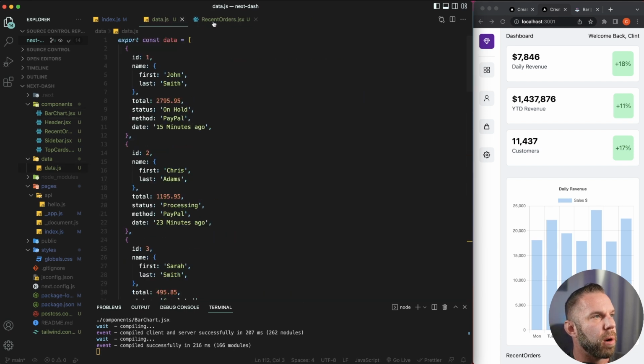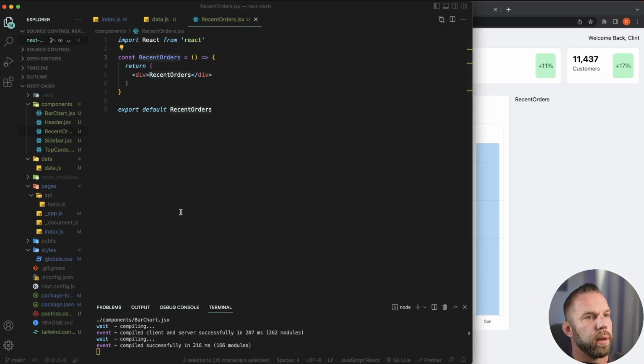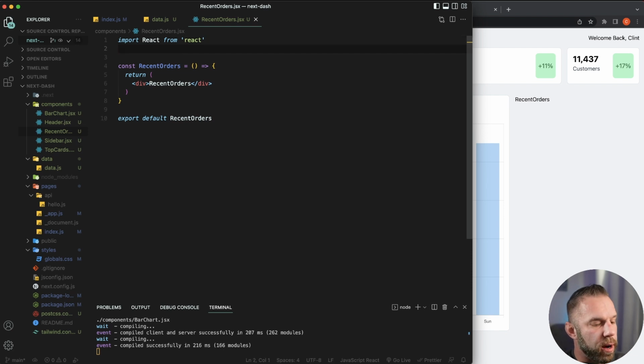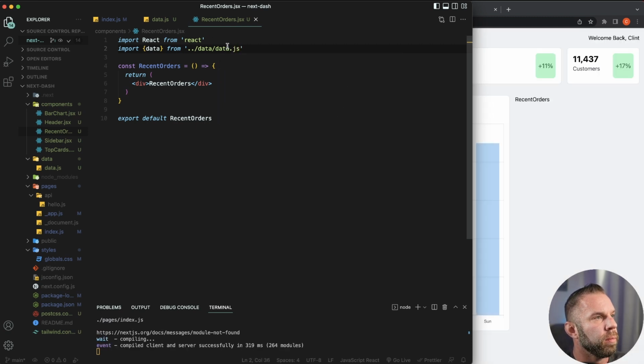Let's go ahead and close that bar chart. And we're going to go into our recent orders here. For our recent orders, I'm going to open this up and leave it right there so we can just see as we're coding this out. So we need to actually import our data here. I'm going to import data from data/data.js. That looks good there.